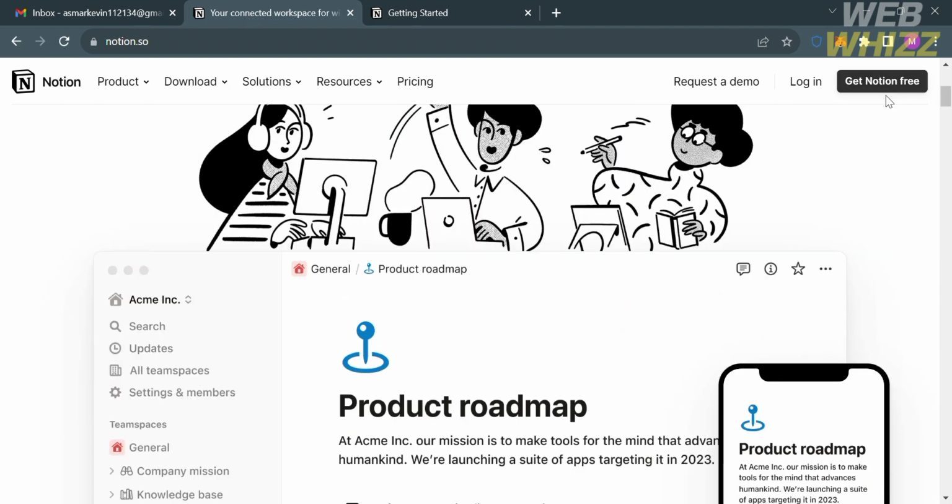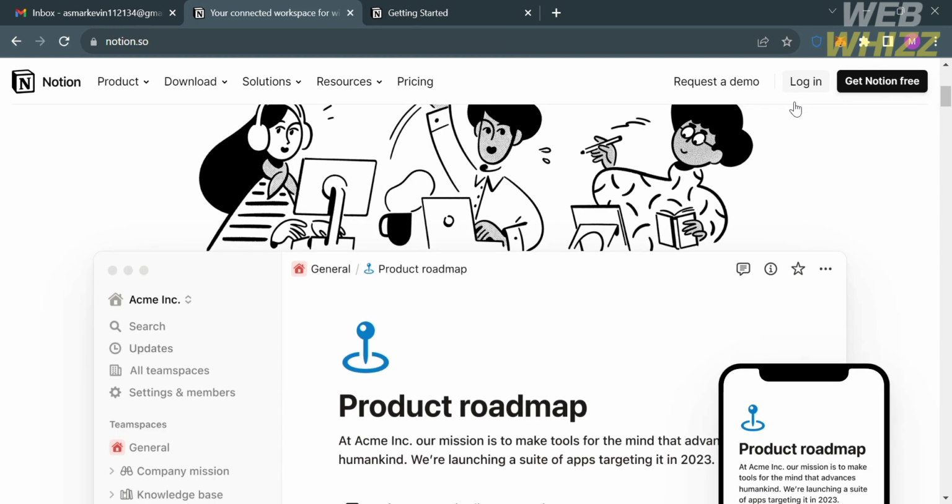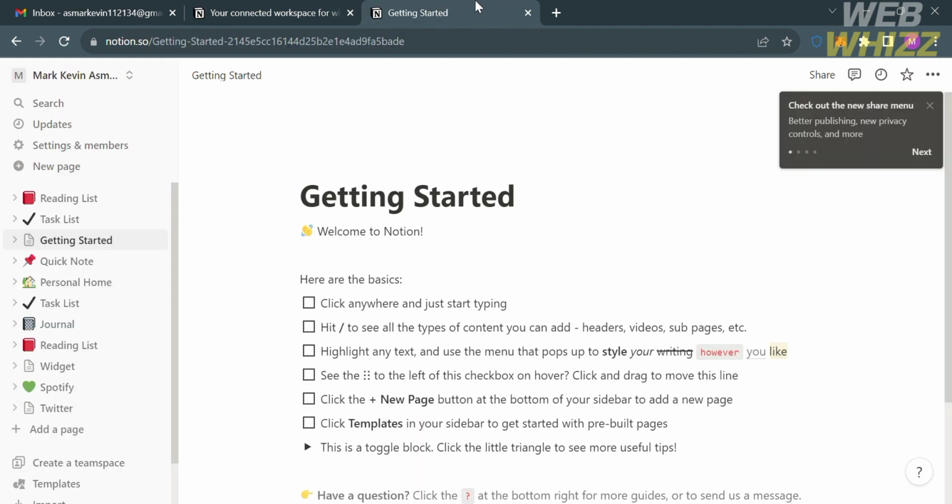And from here, to get started to access this platform Notion, just click the login button on the top right corner, in which you can log in using your Google account. And upon logging in, you will be directed on this page. And from here, it will show you the dashboard of this Notion, in which on the left side panel, it will show you other options that you can start navigating, including search, updates, settings and members, new page, create a team space, templates, and many more.